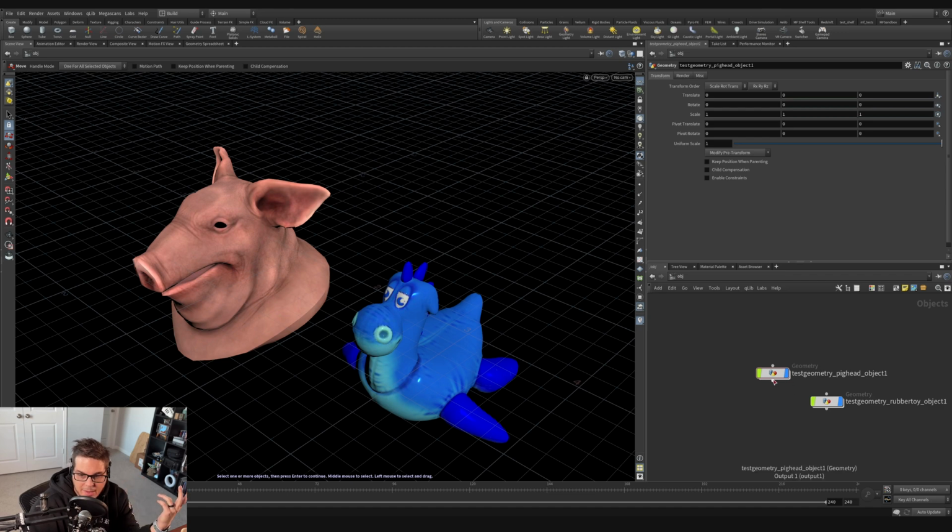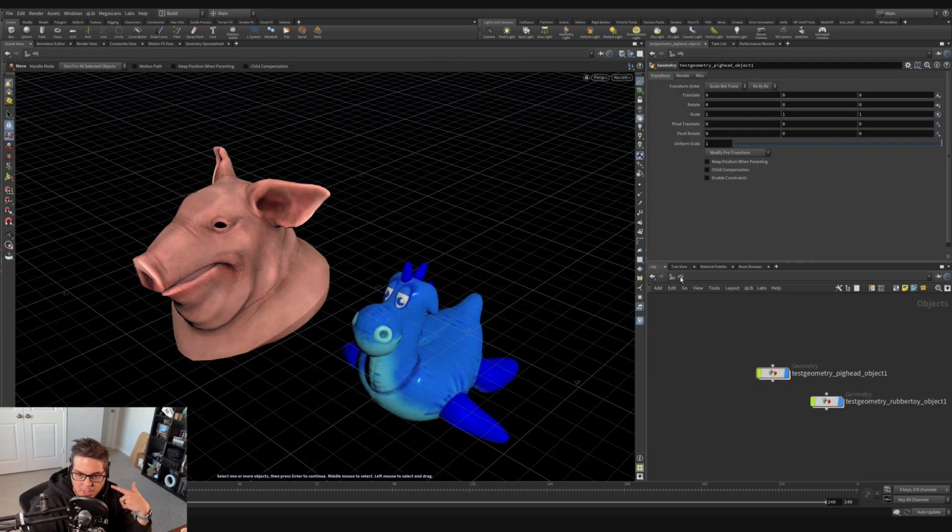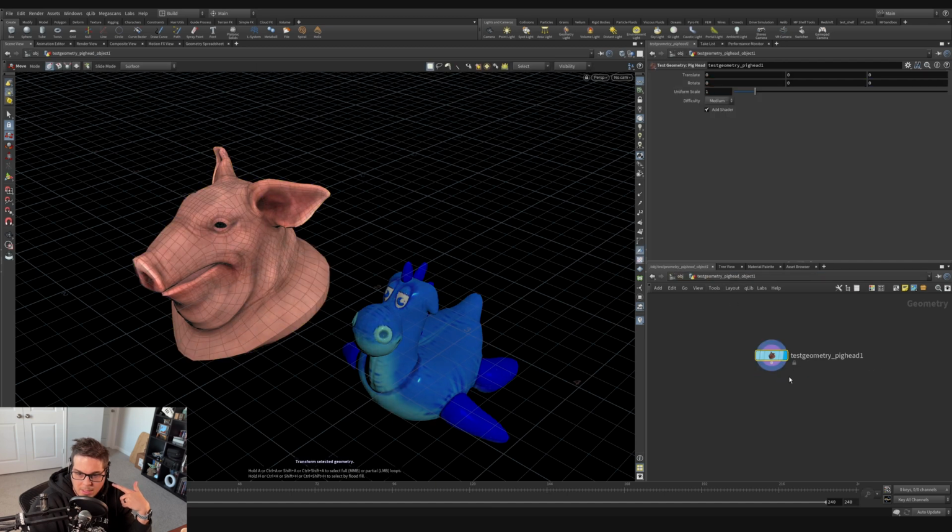To get into a geometry node, you can just double click on it. And here you can see we're in a completely different network that has the thing that generated our pig head. To get back up, you can see here that we've got this navigation bar that appeared. I'm just clicking on the object level and we're popping back up. So you can see that double clicking to get in, we're inside our object test geometry pig head object. So this is sort of like a file path that we're navigated to.